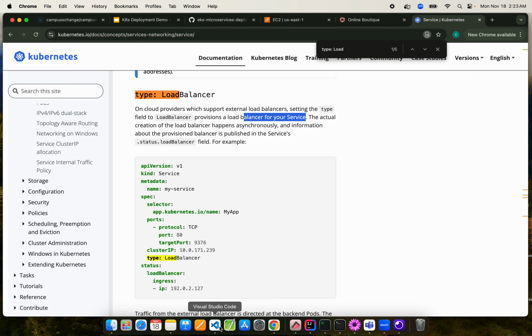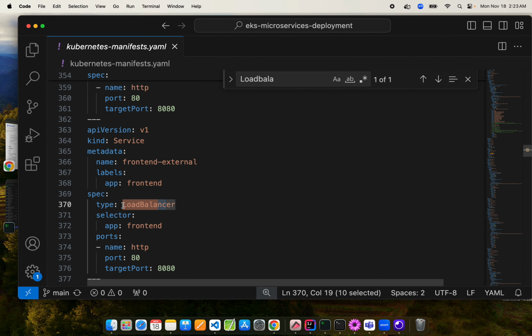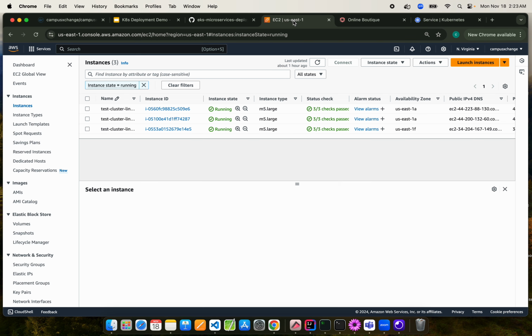Okay, so that means as soon as we define our service as a load balancer, an external load balancer is going to be assigned, and then if we use that to make requests, the load balancer is going to route the request to this service, and finally this service will route the request to the pod, and then we can access our application. Okay, that's exactly what's happening here. Okay, let's go back and I'll show you here.